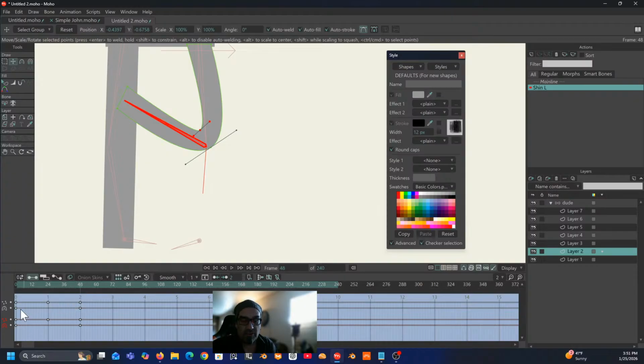You can see that created a keyframe for the curvature and for the point animation. So you have keyframes for both those things. So now when I move my playhead back, you can see there, that's at that position here.